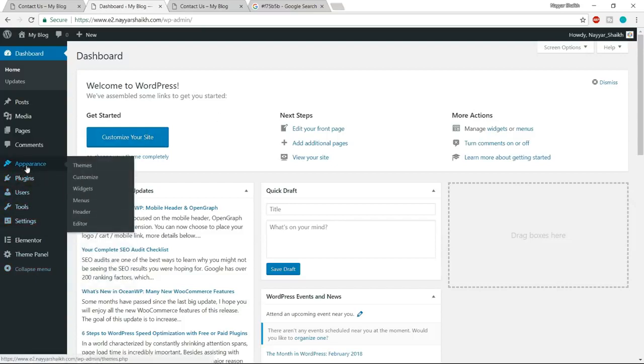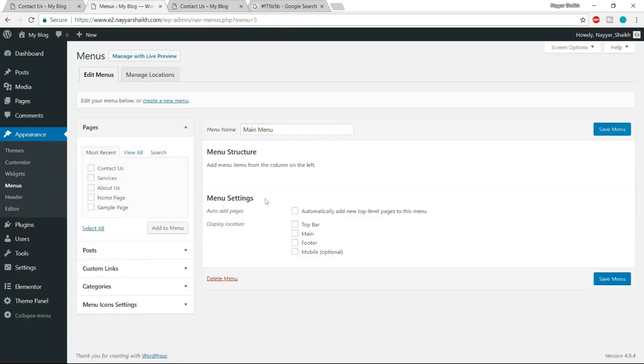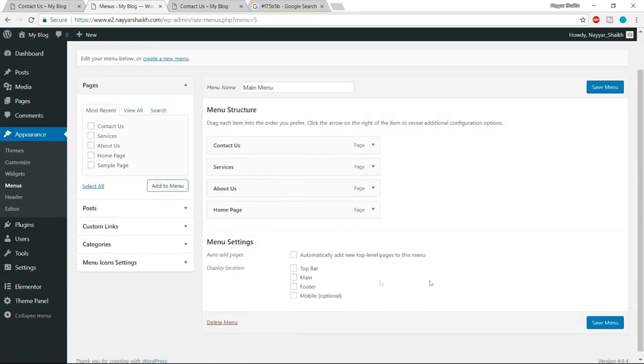So hover appearances from the left hand side and click on menus. Now to create a new menu, we have to name it. So let's name this menu as main menu and click on create menu. And let's select everything that we want over here. So we want the home page, about us, services and contact us page. Click on add to menu and make sure from here main is selected.